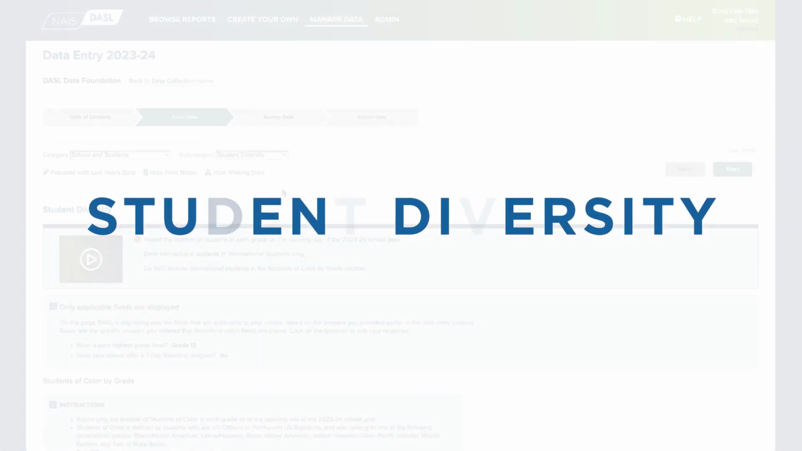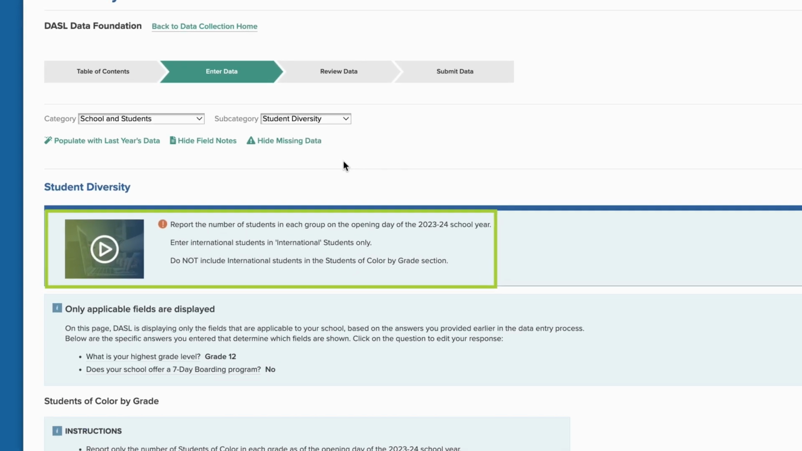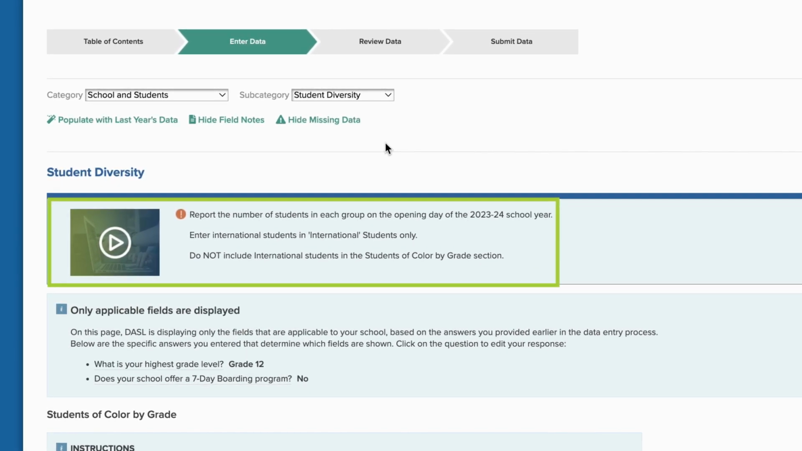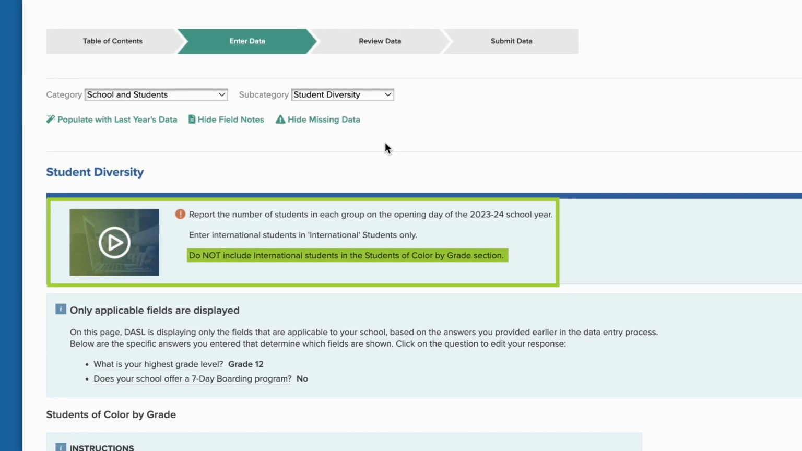For student diversity, enter numbers as of opening day 2023-24. For students of color, include only students who are citizens of the U.S. or permanent residents. Do not include international students. You will have fields for international students later in data entry.